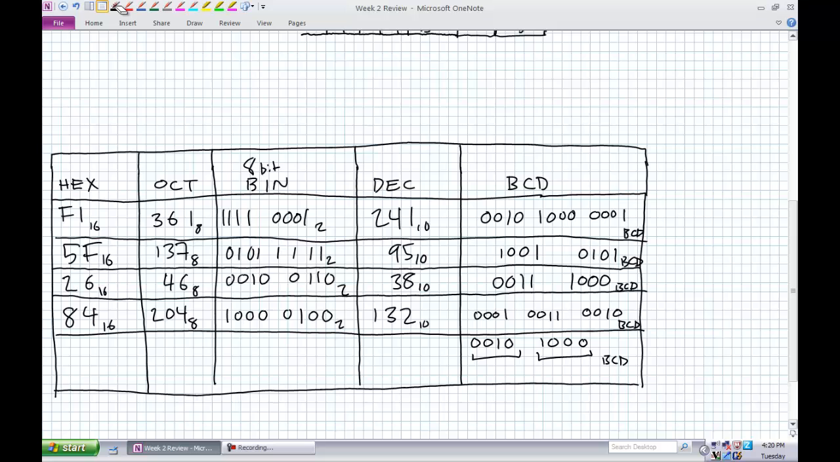Finally, our last row here, what do we got? We've got a BCD number. It's displaying a 2 and an 8 on a screen. What's it mean? It means decimal 28.